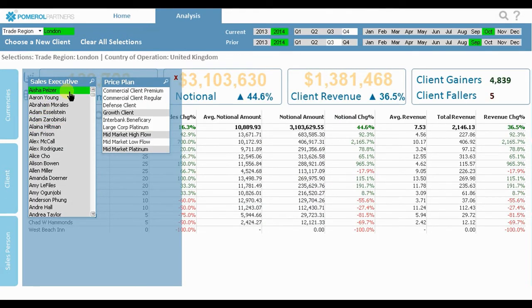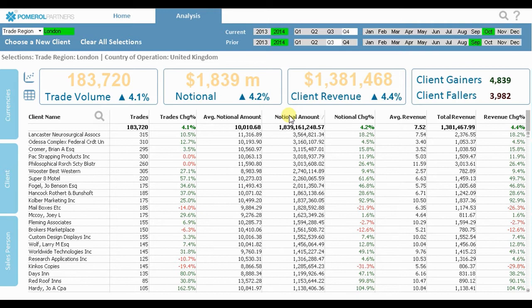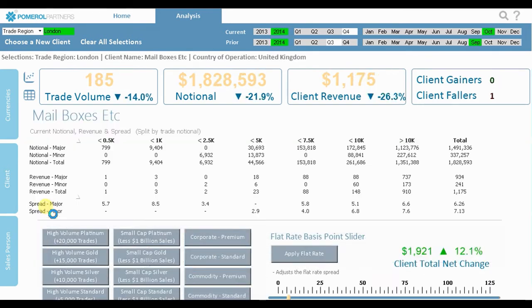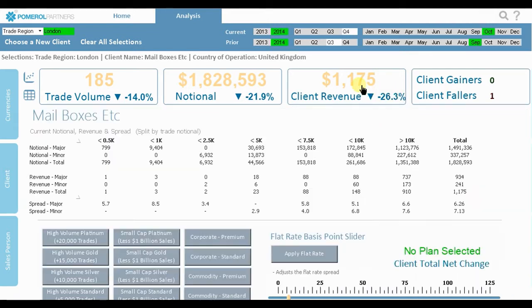The table below offers a detailed breakdown by client, which we can rank by any of the displayed dimensions. Ranking by notional, we can see revenue for the client, Mailboxes Etc., is down 26%. The sales rep for this account knows that Mailboxes Etc. has been pushing for a lower spread on their high volume trades, and that action must be taken to reverse the decline in revenue on this account.